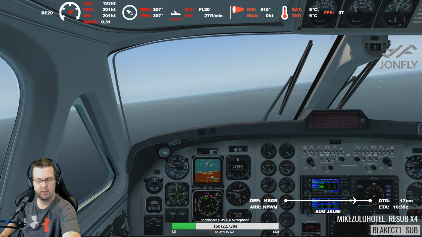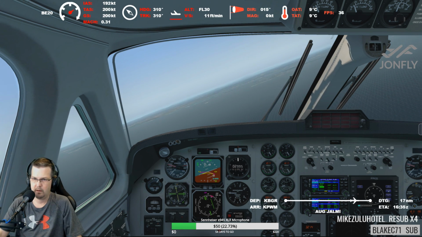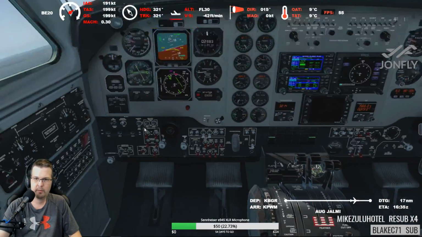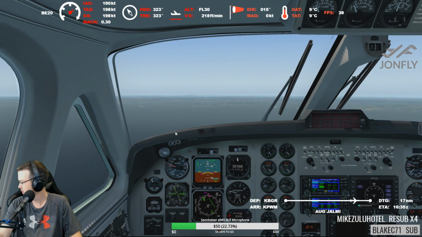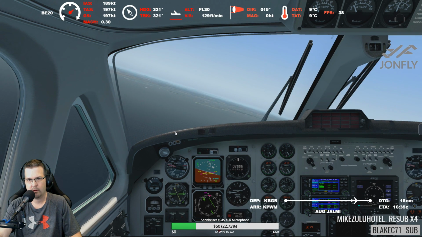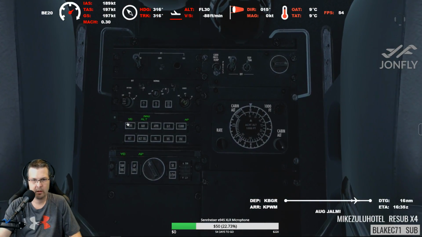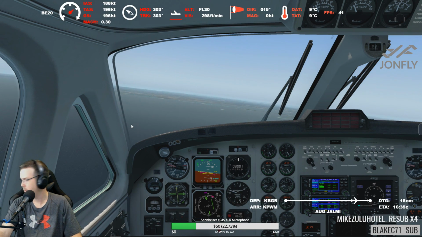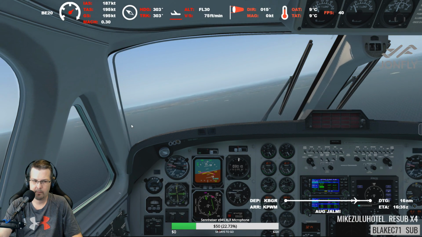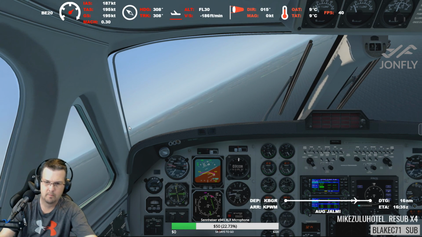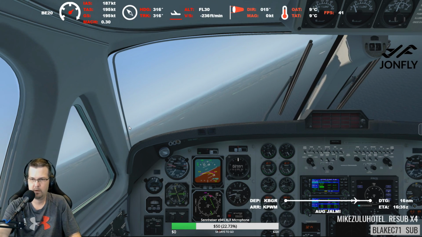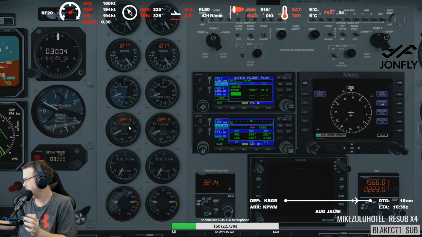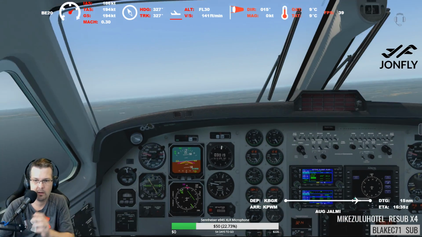Let's go 330. And then what we'll do is we'll come down here and we'll go into nav mode. Actually, I take that back. We'll go heading mode. Let's re-verify range to target. 109.9. Course 290.